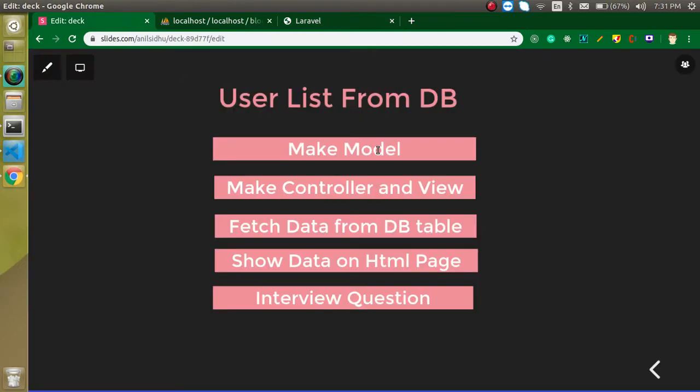So first of all we need to create a model, controller and view, and after that we will fetch the data from the database table and show it on the HTML page. At the last I will ask you a question about the model, and you can attempt this question in the comment box if you want. So now let's get started with the code.